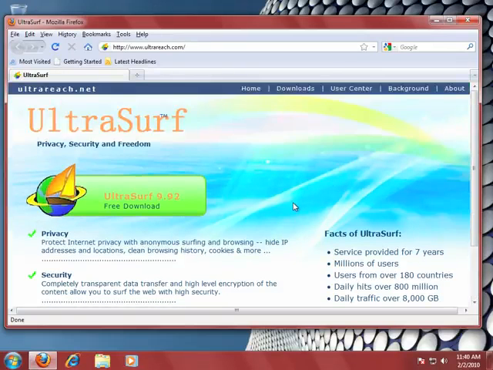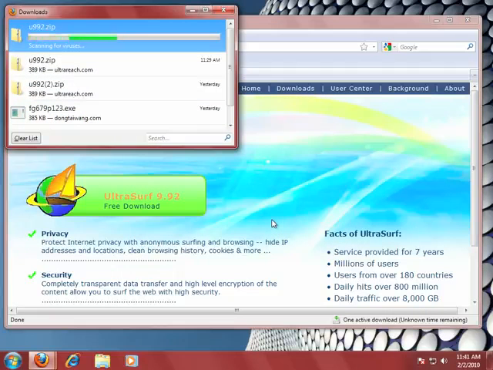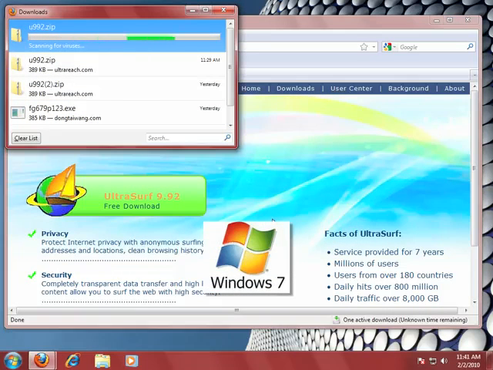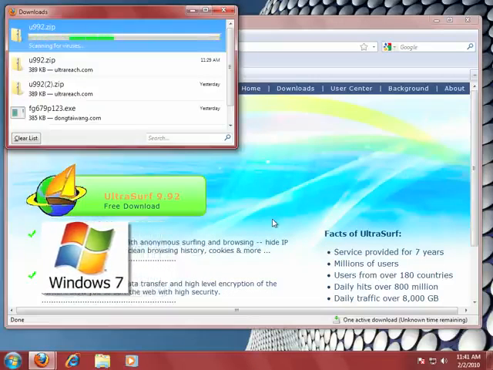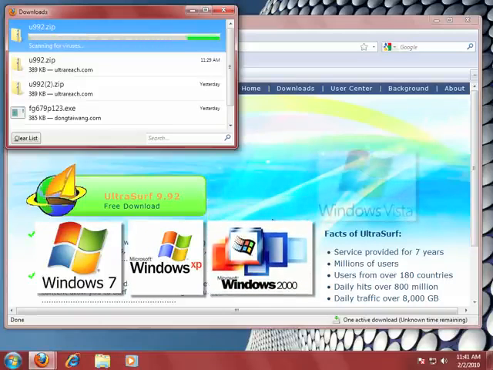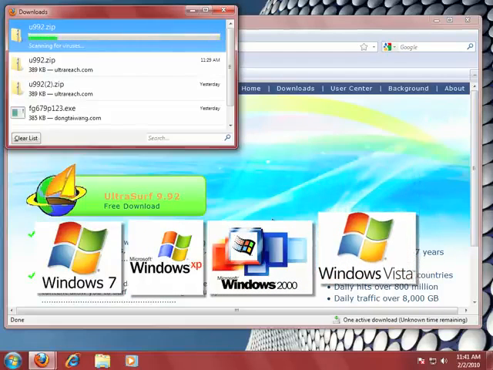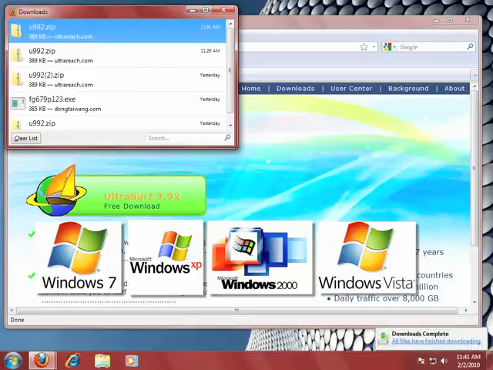All we need to do here is click the big button that says Ultrasurf 9.92 free download, and this is the most up-to-date version of the program. You're going to save the file, and I'm using Windows 7 here, so it's going to save to somewhere a little different, but this program also works for the older versions of Windows as well, Windows XP, Windows 2000, and Windows Vista. So you don't have to worry about that. It all works pretty much the same way, it's just my file structure is going to be a little different.